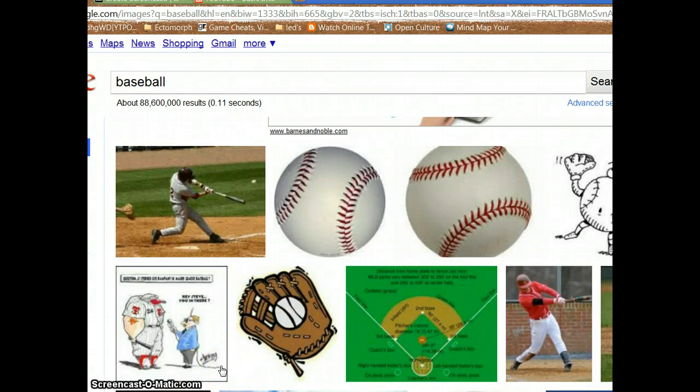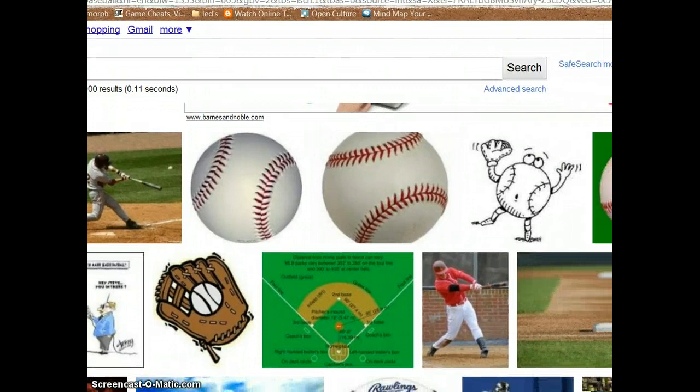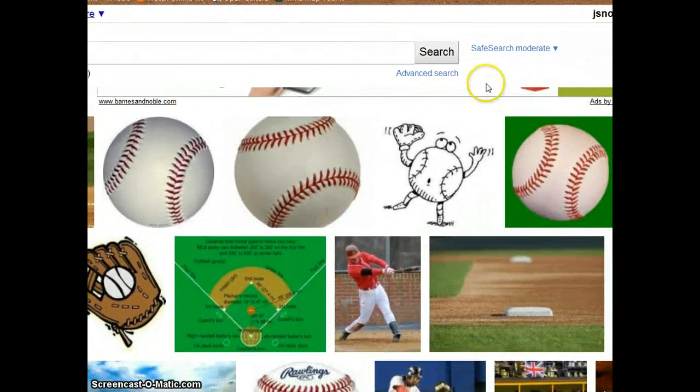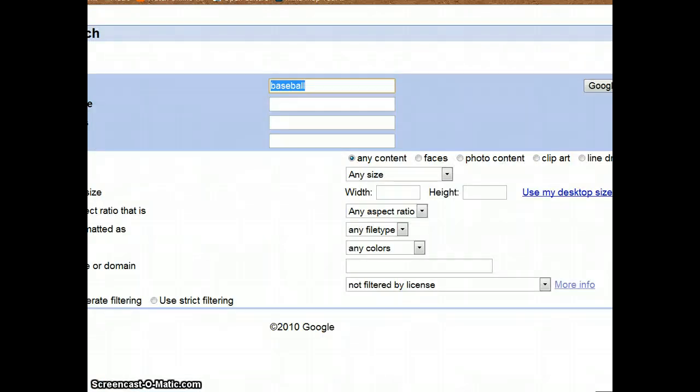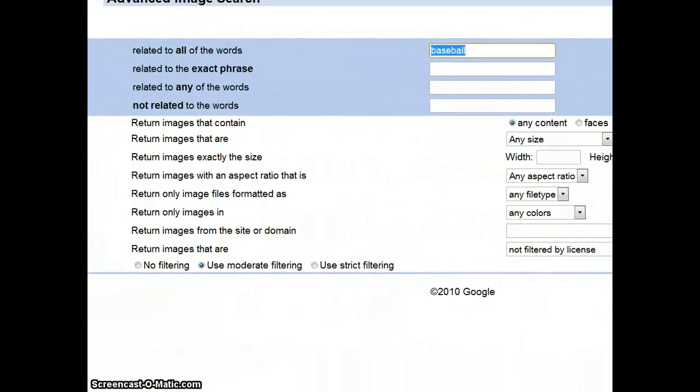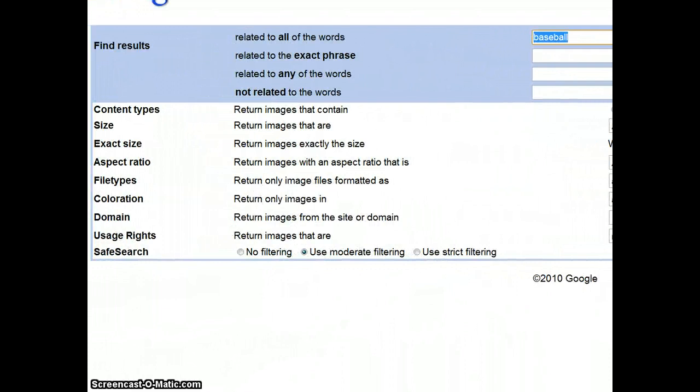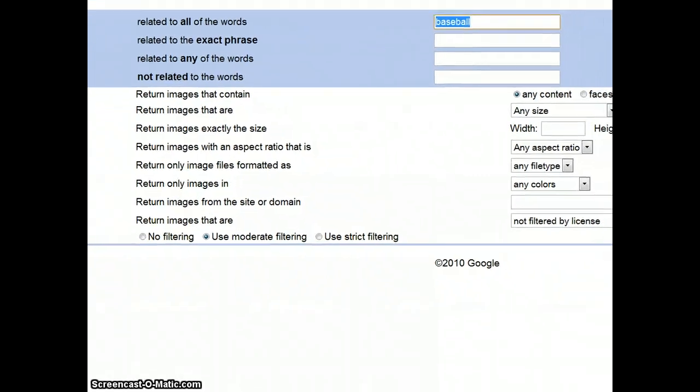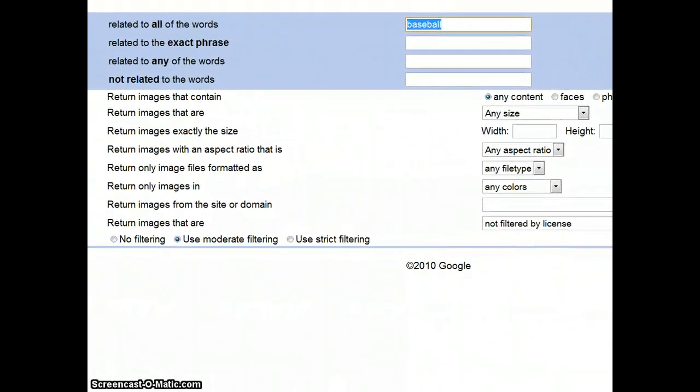Sticking with the baseball theme, we're going to look at some of the advanced search features inside of Google. And right underneath the search button is Advanced Search. Advanced Search gives you ways to weed out the images you don't want, and you can get more detailed.